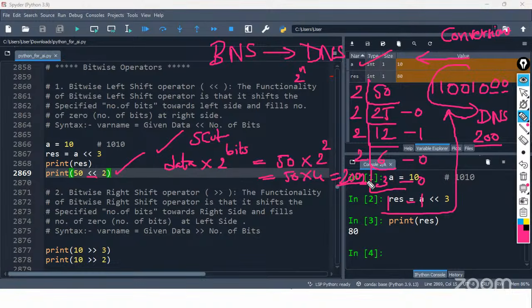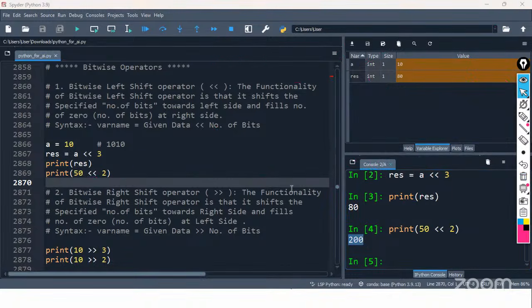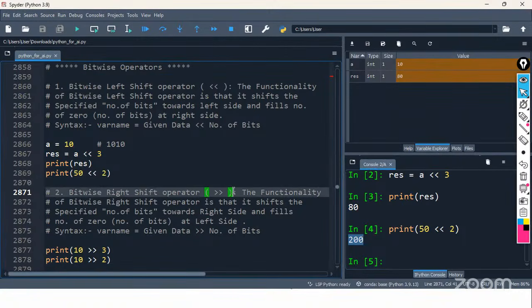Right? Now, let me execute line number 2869. Will the output be 200? Yes, it is 200. Is it clear? Simple, right? Yes, it is simple. Now, let me go and work out the next operator.